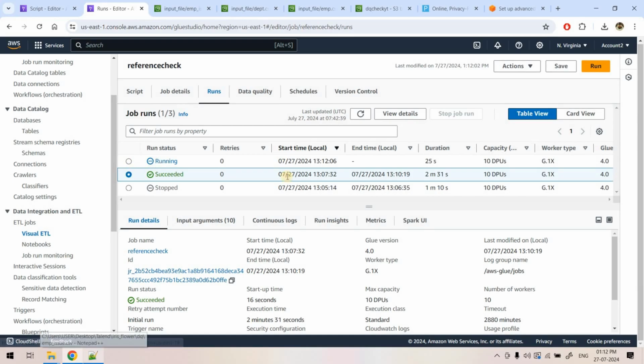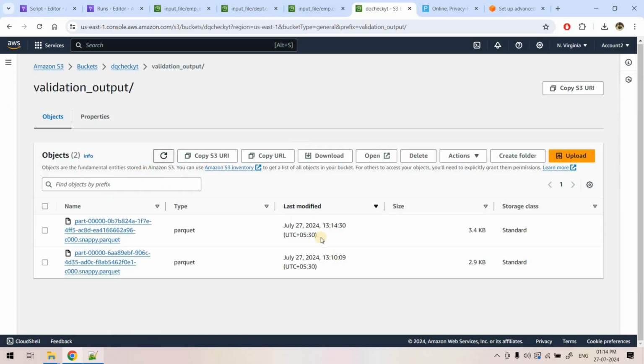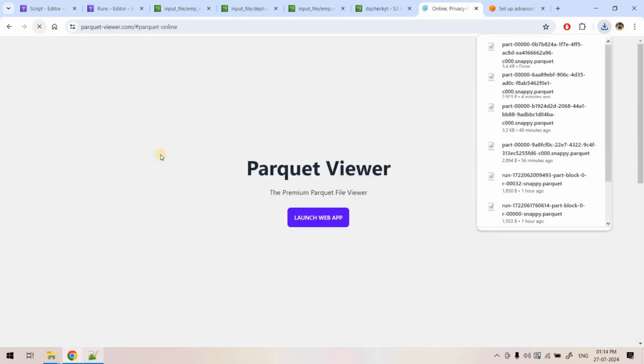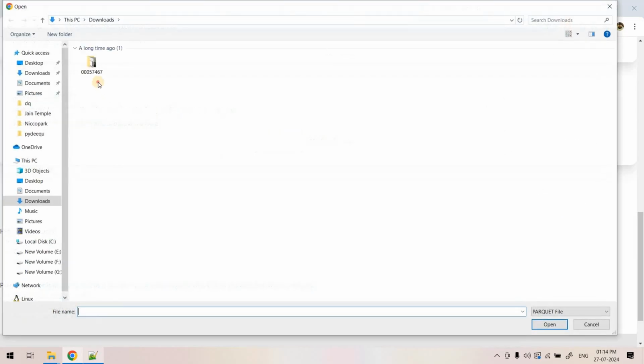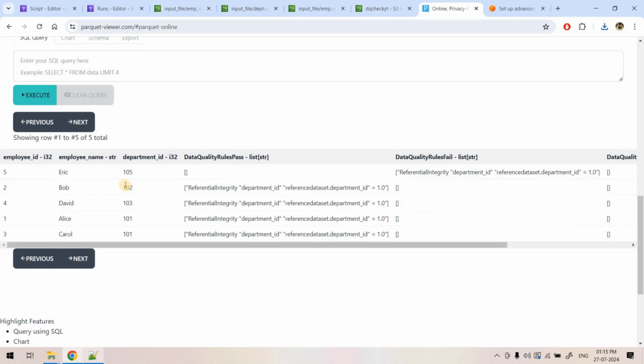Let's wait for a few seconds until the job gets complete. So now the job is successful. Let's go to our output location, refresh here. So this is the latest file. I'll download it, and here I will inspect using online Pydeequ viewer. Choose the file, click on open, close this, and here you can see for the department ID 102, 103, 101, there is no information available in data quality rule failed because none of them is failed.